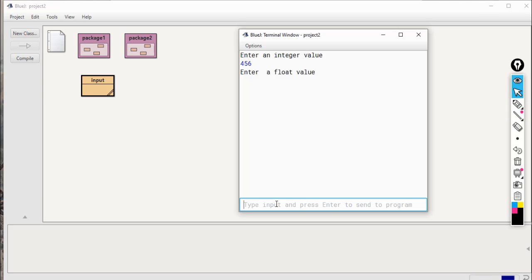Now I am going to enter a float value. So let's say 45.78, okay. So that has gone into the B variable. Then I am going to enter 7.9. So this will go into the C variable. Then I need to enter a boolean value. So let's enter false. So that has gone into the boolean variable, okay.